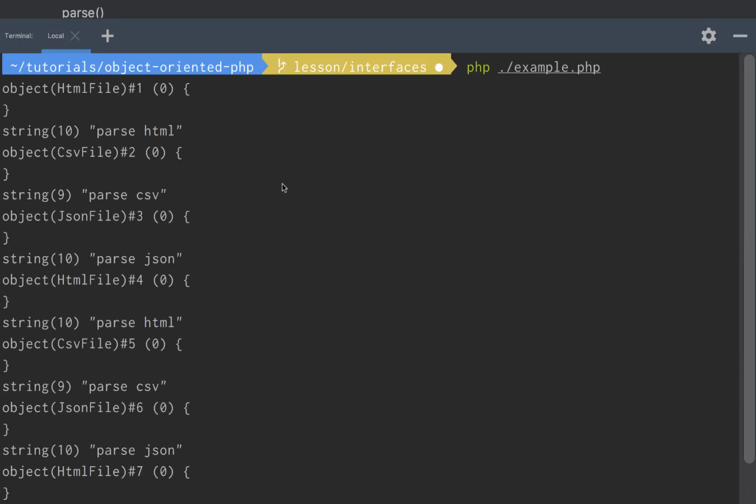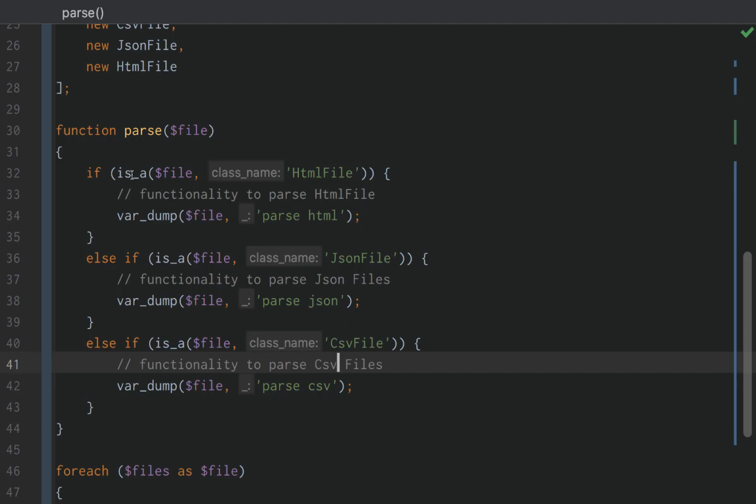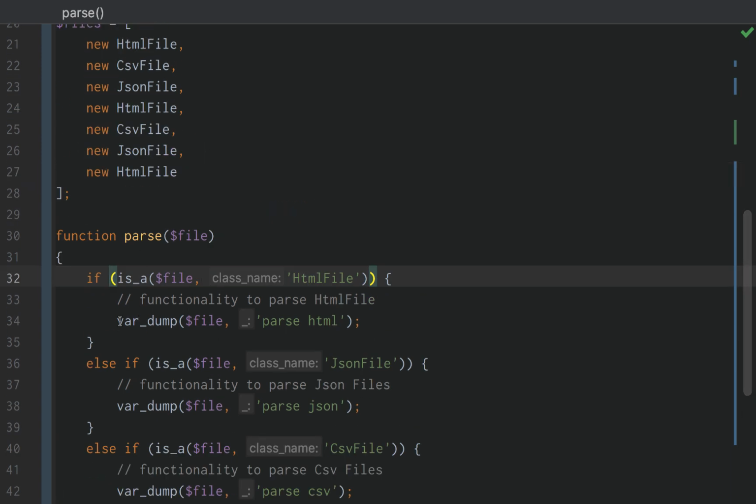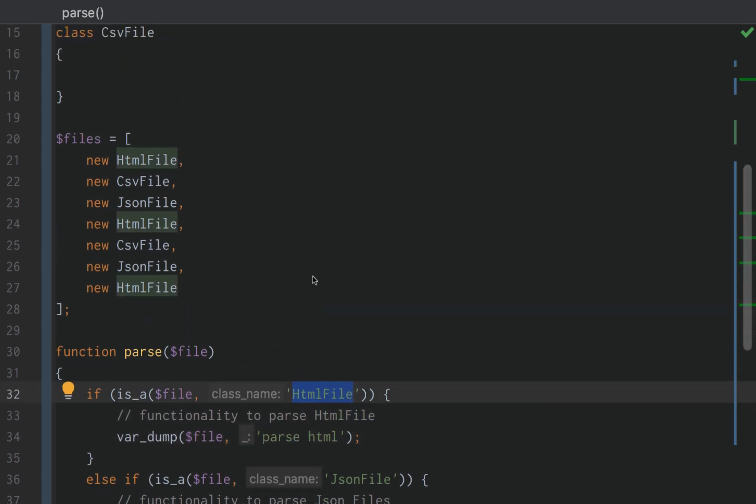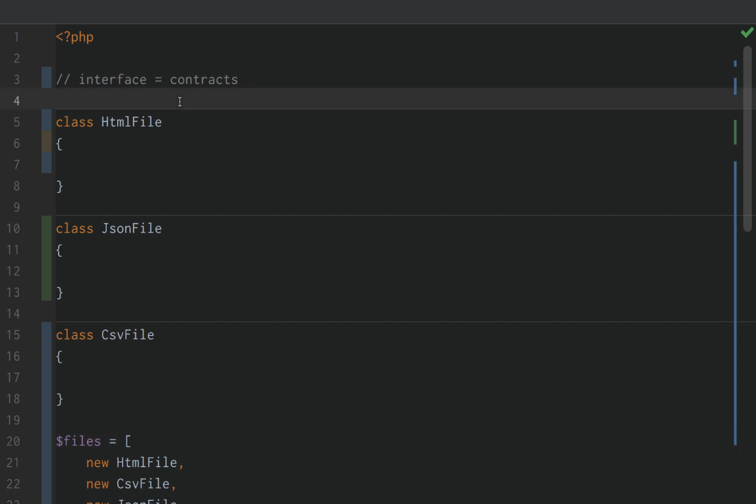And every time we add a new file type, we have to check what is the class. And then we have to decide on the behavior we want to run based on the class or the file type. This is a perfect example of where we can use interfaces.